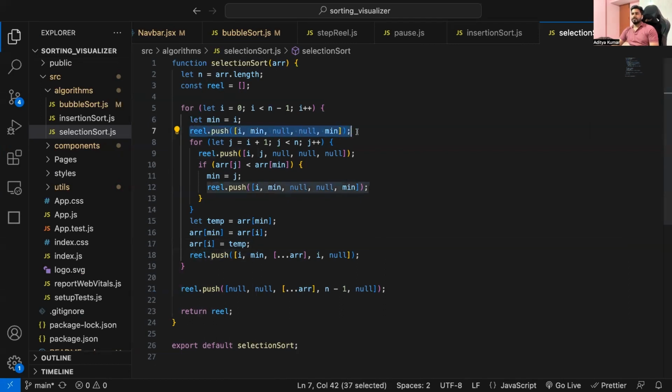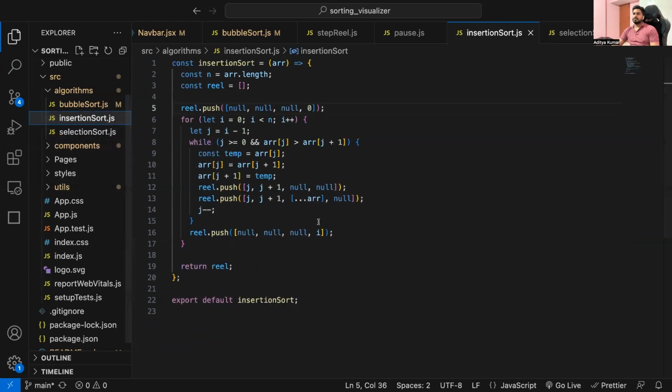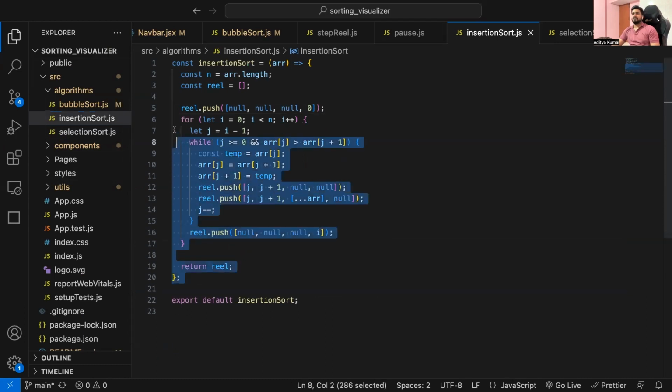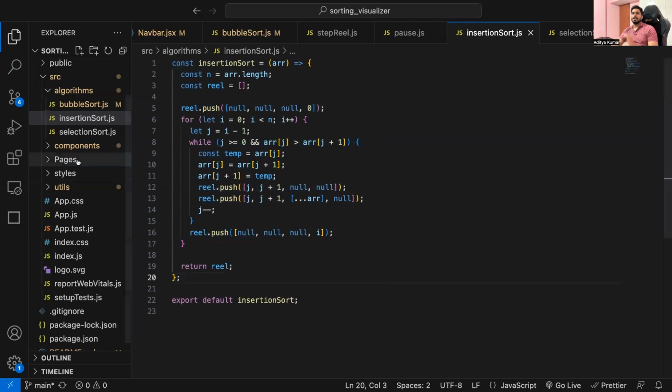So I figured out that this is a critical position, this is also a critical position, this is also a critical position, this is also a critical position, and everything is done. When everything is done, this is also a critical position, right? Then when it comes to insertion sort, exactly the same thing you have to do. Write the logic of insertion sort.